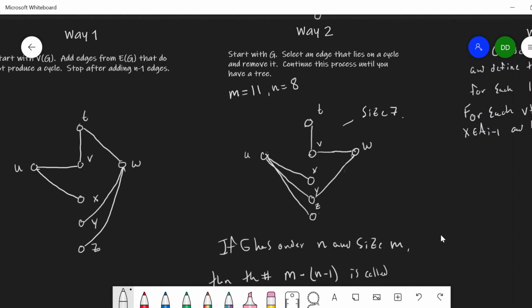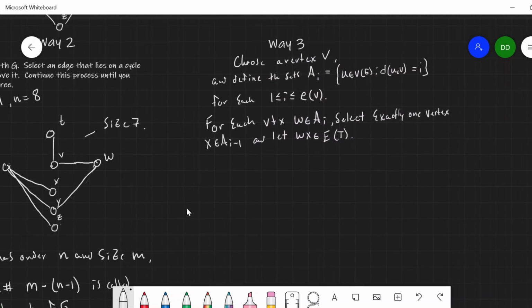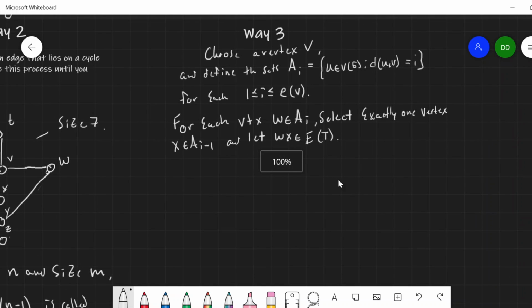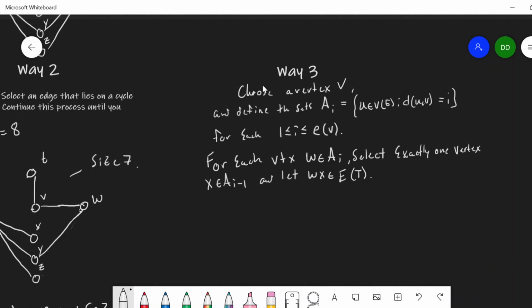There's one more way I'll share with you, and the result of this is going to be a special kind of spanning subgraph that we're going to use to prove a result in the next video. So this third way is a little bit more involved than the other ways. The idea is to just pick a vertex of the graph, say its eccentricity is, I don't know, k, eccentricity of v equal to k. And then for each i between 1 and k, I'm going to build this set A sub i.